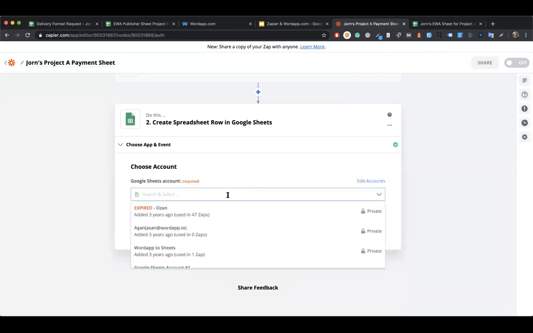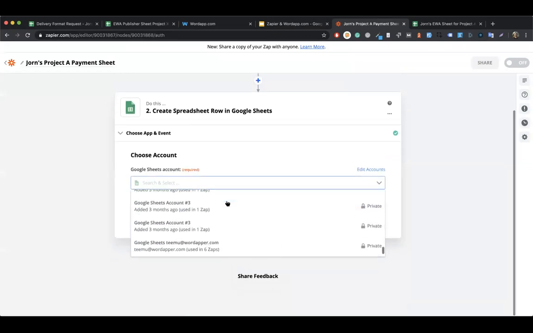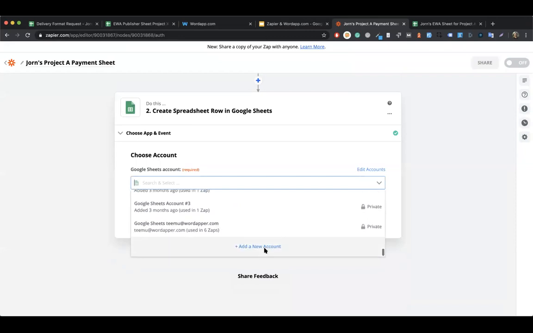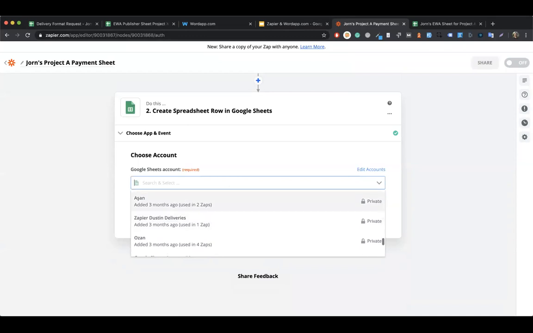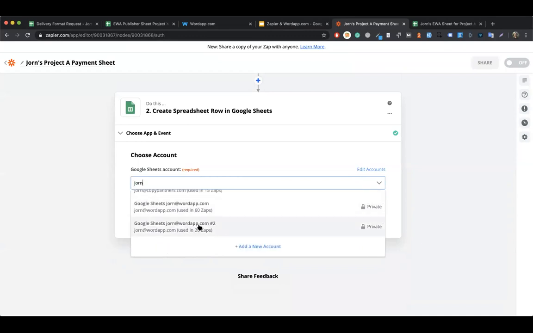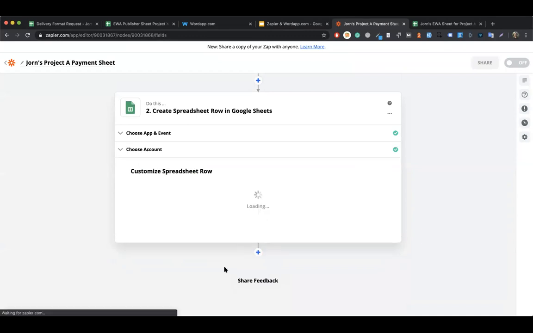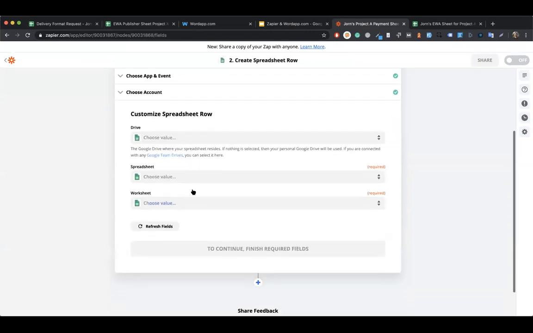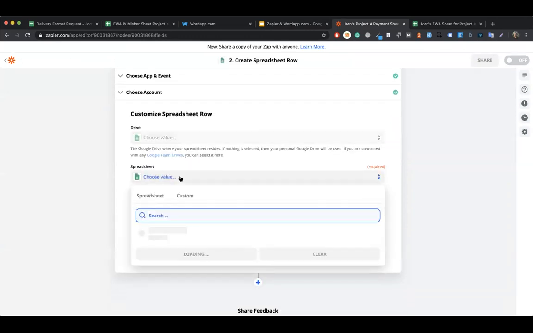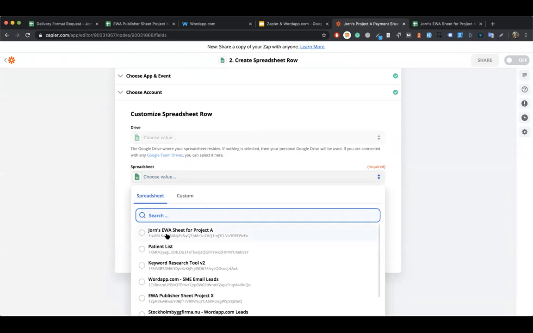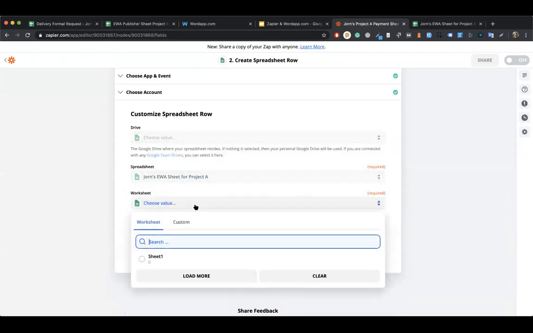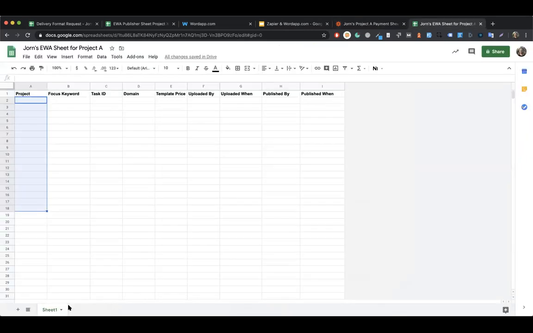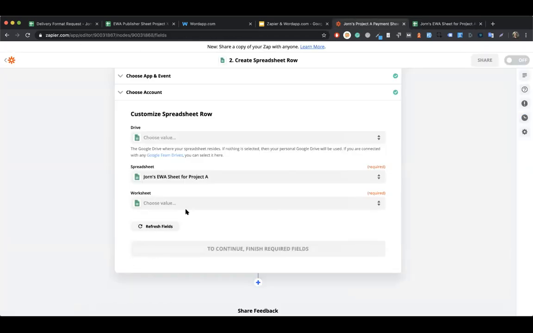Same thing here. I need to connect again to my Google account. So at the very bottom, you can connect to a new account. Let's see where my account is. There should be one of me here already. Continue. I need to choose a spreadsheet. Here's my spreadsheet. This is the one we just created, of course. I need to select the worksheet. The worksheet is actually the tab in the project. So I only have one right now, so I can take the first one.